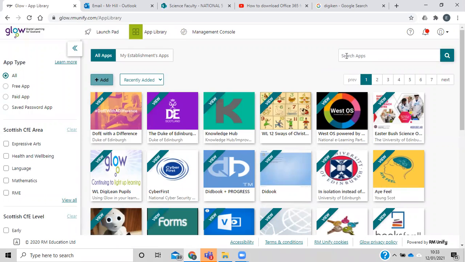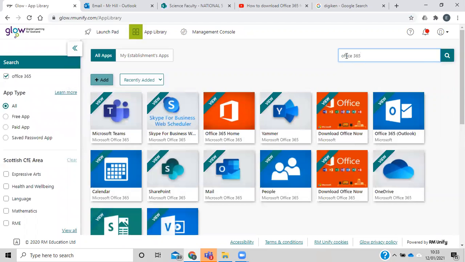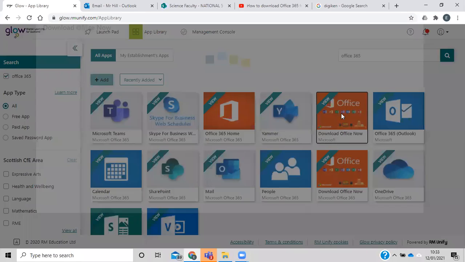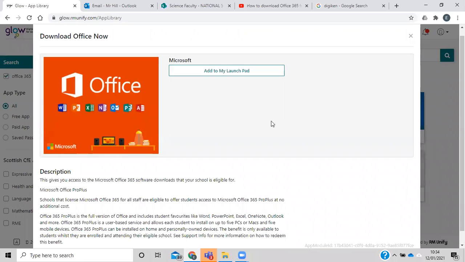Then go across to the bit where it says Search Apps and type in Office 365 and then press enter. You then want to come to this tile here where it says download Office Now. Click on download Office Now and then click add to my launchpad.